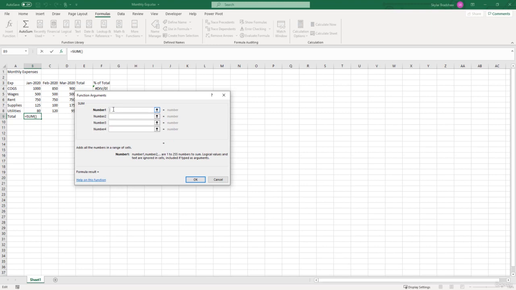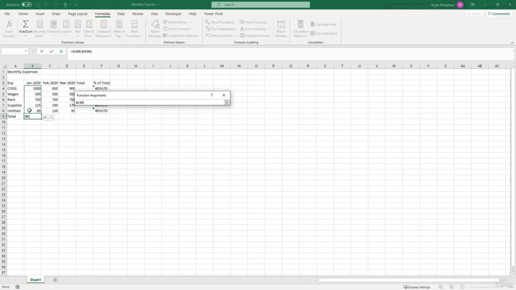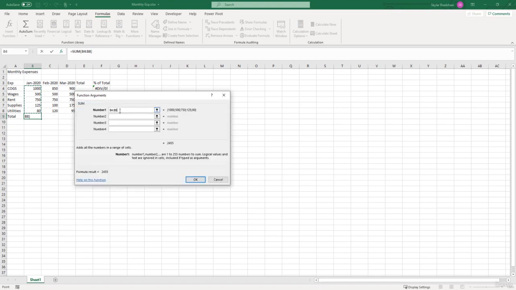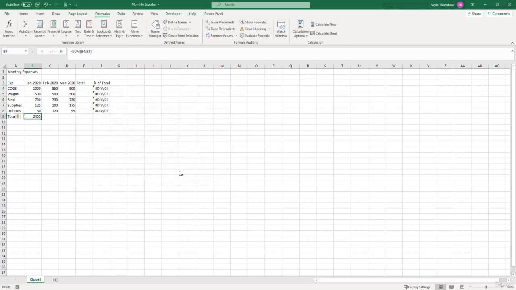And instead of referencing a single cell, we can reference a range. So make sure we click inside number 1. And then we're going to go to our report and select the cells that we want to sum. So I'm going to click in cell B4. And click and drag to B8. Now we can see that the numbers that this function is going to sum are 1,000, 500, 750, 125, and 80, giving us a total of 2,455. We're going to click OK.